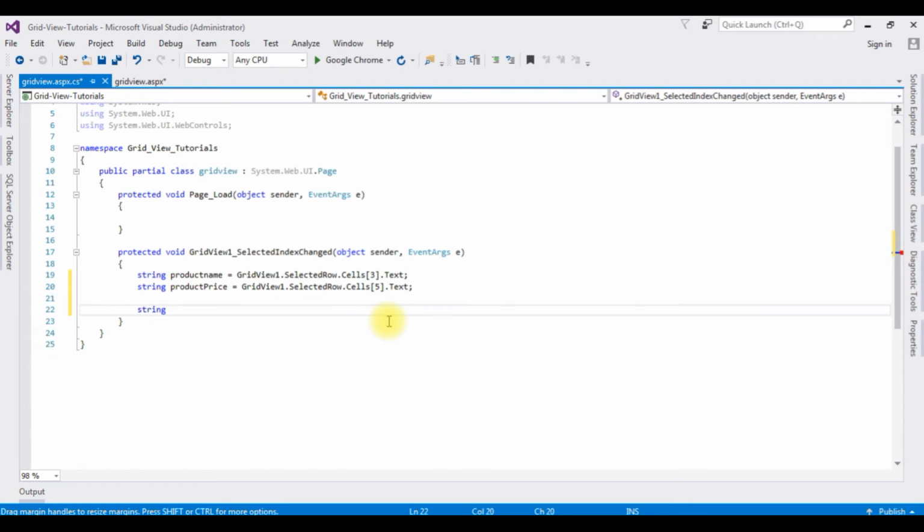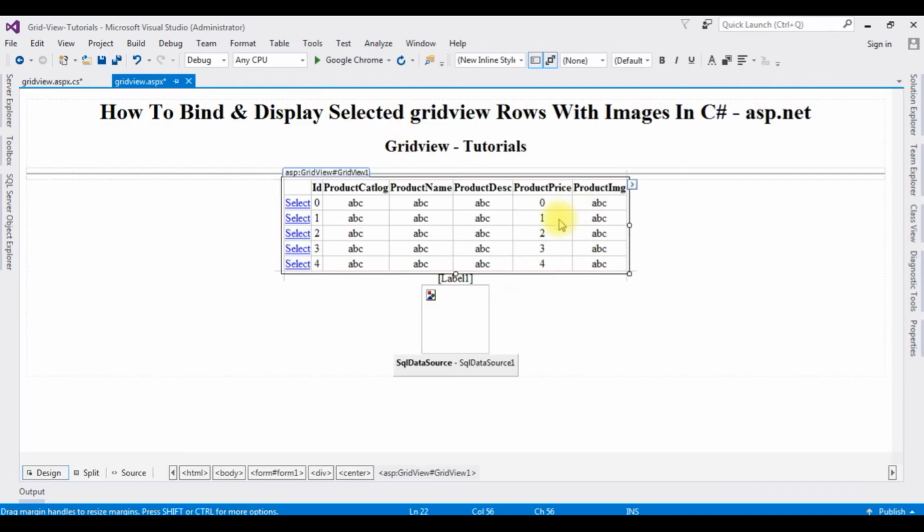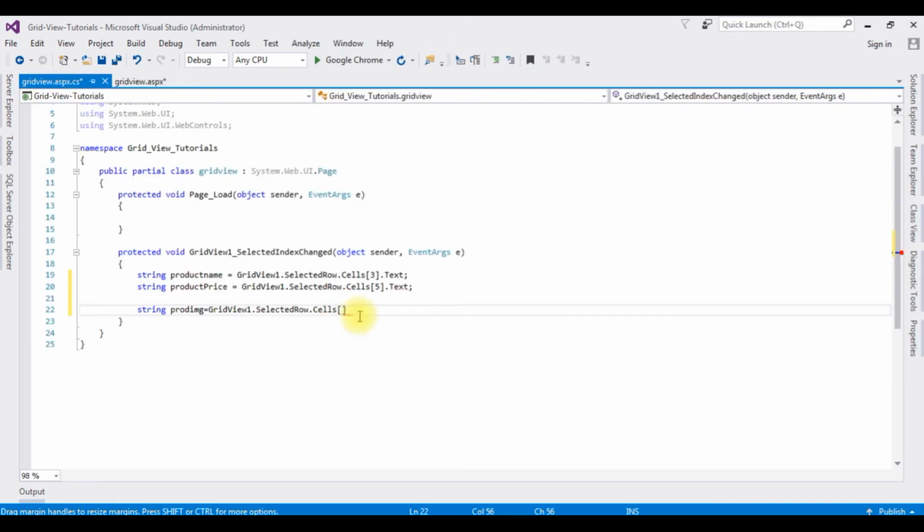String productImage is equal to GridView1.SelectedRow.Cells. The image path I have stored in the last column, 6, dot Text.